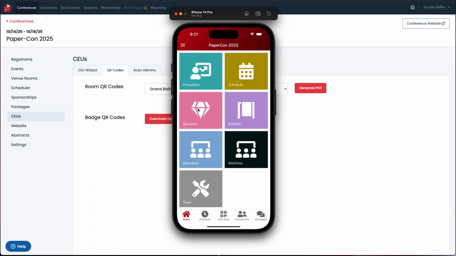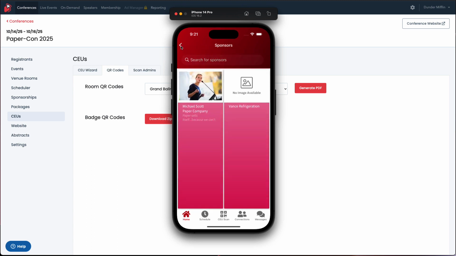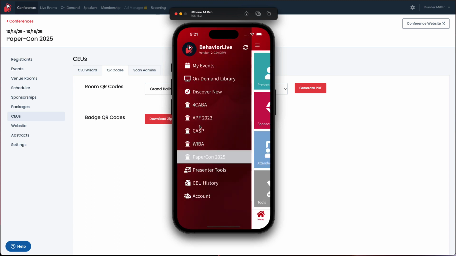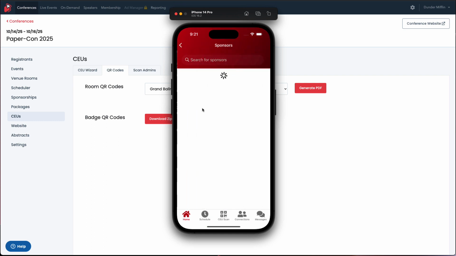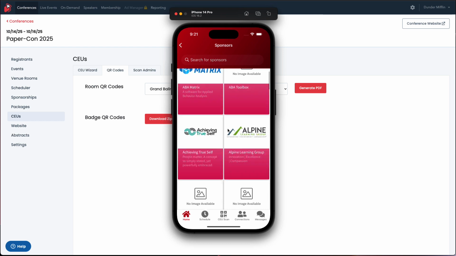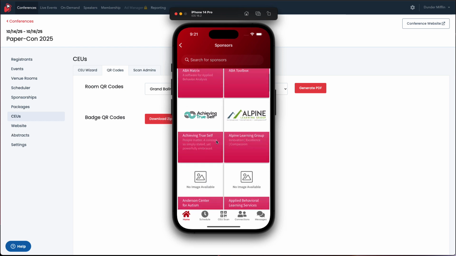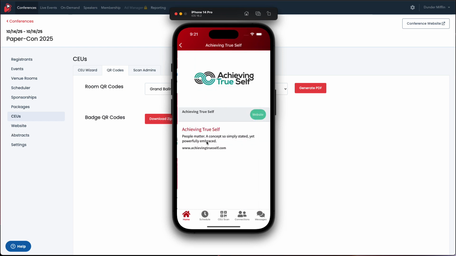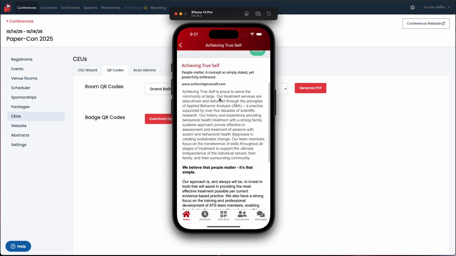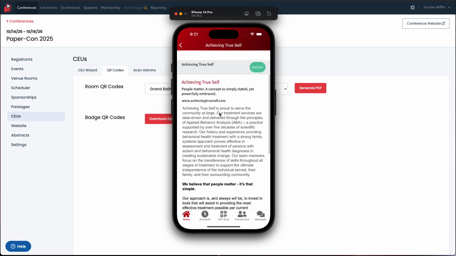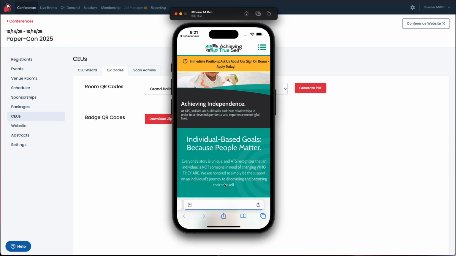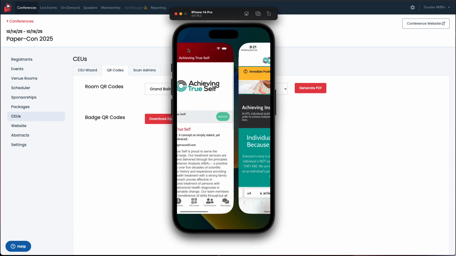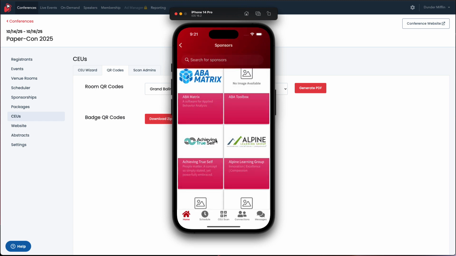We have sponsors and exhibitors, so there's only one or two here. Let me jump over to a conference. Like, we'll go to CASP. They have a bunch of exhibitors. So you can see if we click sponsors here, it shows all the sponsors that have been set up in the system, and then they can create their own landing pages in their sponsor portal. So you see these landing pages here, and they can have a website that takes people to their website. So lots of options there.